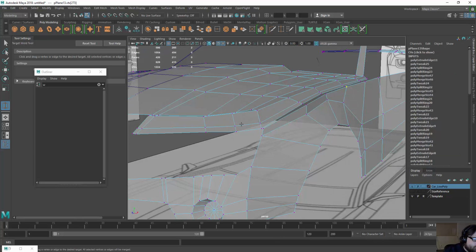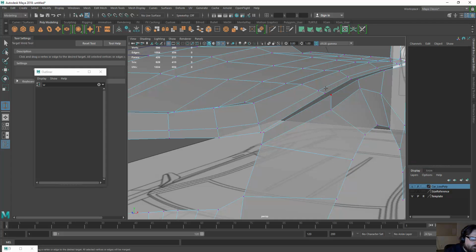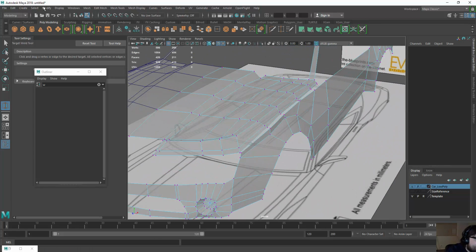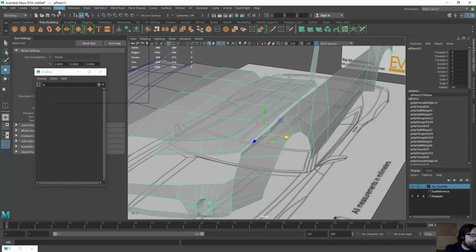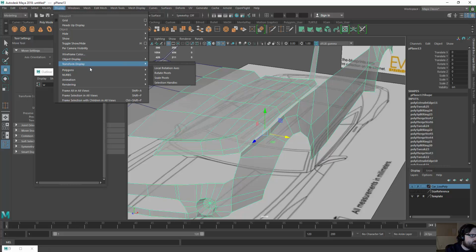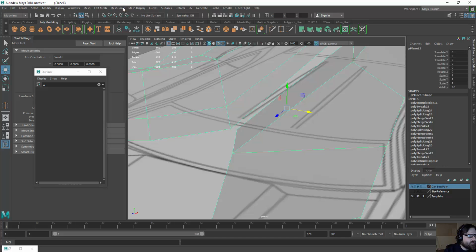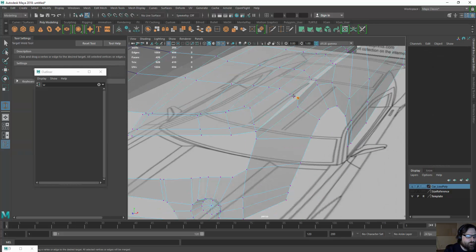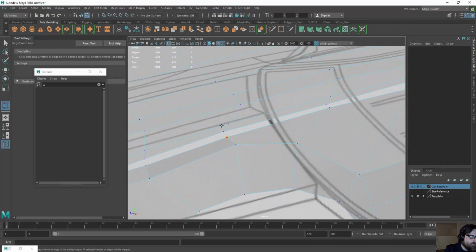Oops. That's kind of annoying. Let's see. Oh, I think it might be because of backface culling. It's not really letting me weld. So I'm going to go Display, Polygons, Backface Culling. Turn that off. Hopefully that'll allow my target weld. Yeah, there we go. You've got to be a little bit careful about the angle though, because target weld is really finicky.